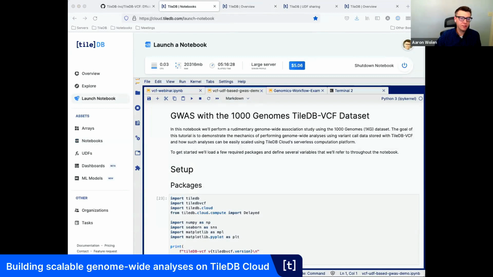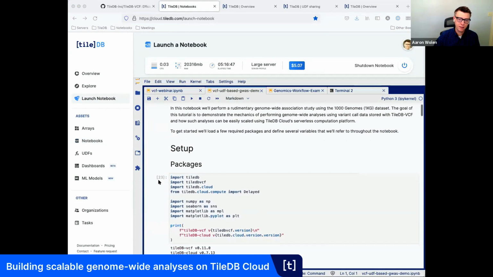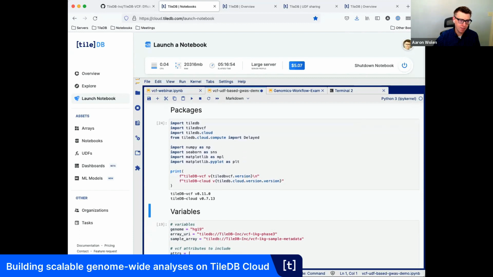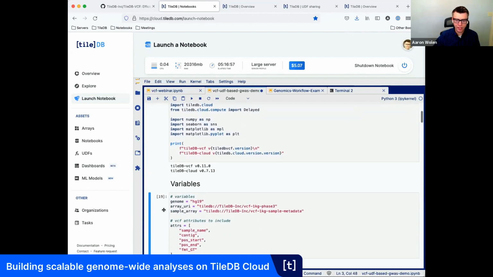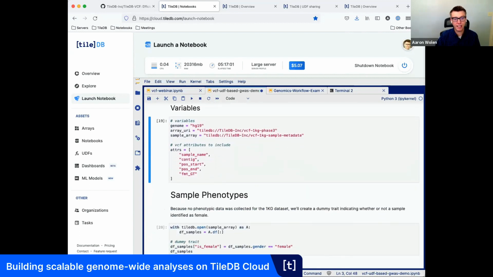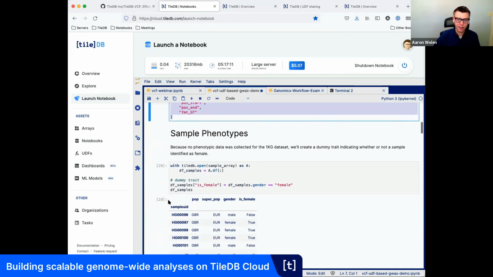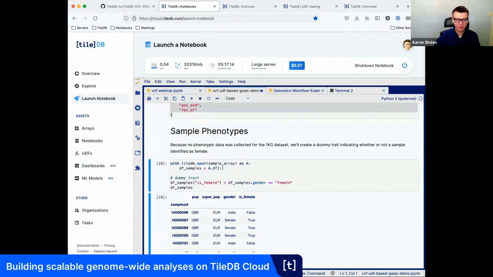As I was saying, the goal of this notebook is to construct a rudimentary GWAS. We're implementing everything ourselves in Python just to illustrate the process, but this basic approach can be easily adapted and customized to use whatever tool or algorithms you need. I'll start off by loading in our packages. We're using the same suite of TileDB packages that we used before. We're defining a couple variables here. Again, we're working with the phase 3 1,000 Genomes data set. These are the attributes we are going to pull out from that data set when we run the query. And because there's no phenotypic data available for these samples, I'm just creating a dummy trait here for us to analyze.